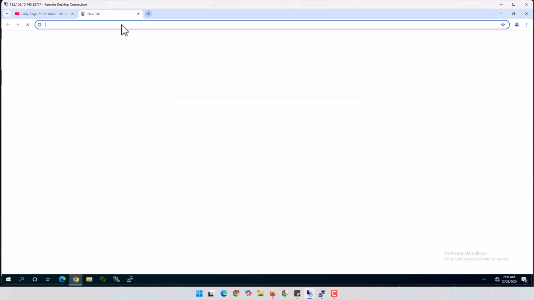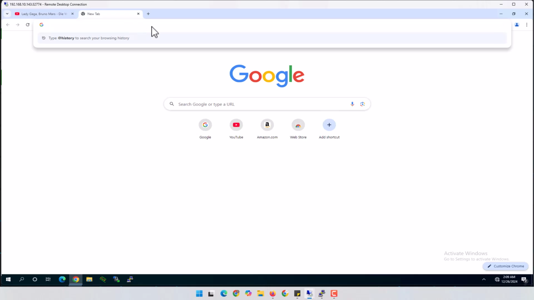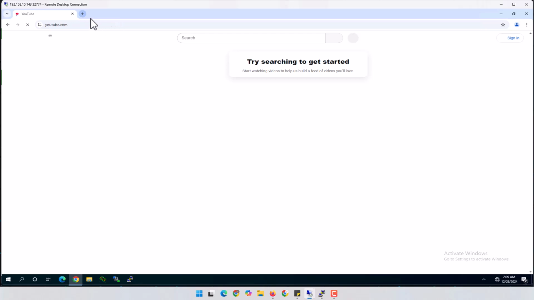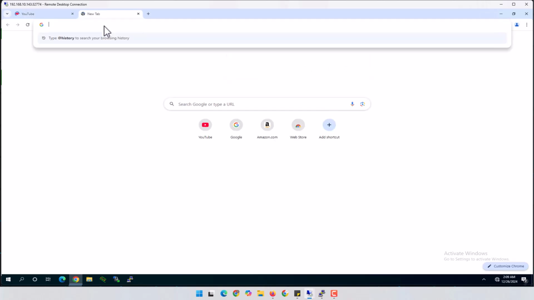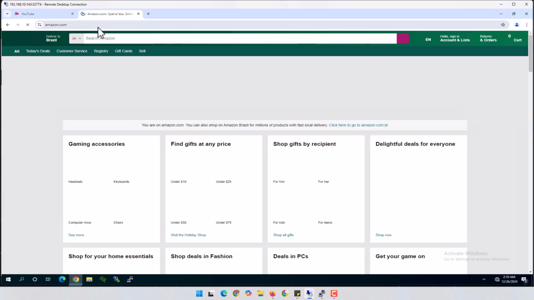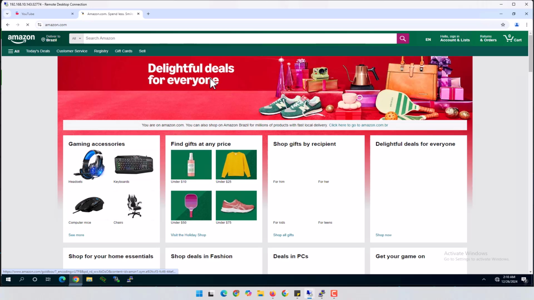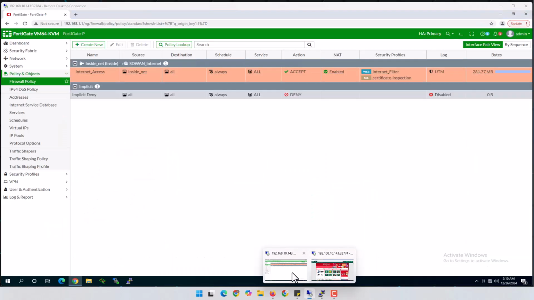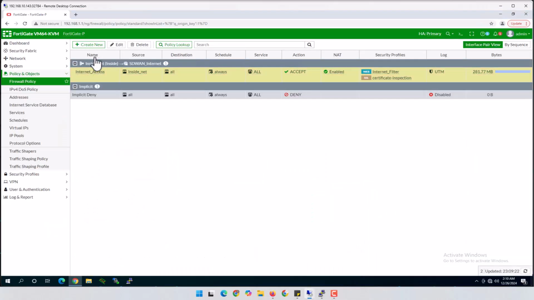Okay, first of all, let's try to access a website that is available. For example, let's access YouTube. Okay, it seems that YouTube is okay and it's accessible. And let's try to access Amazon here. And if you remember, we just blocked this shopping website. It should be blocked here. No, it's accessible. I'm not sure if we checked it as a block or not. I believe so. Let's see.